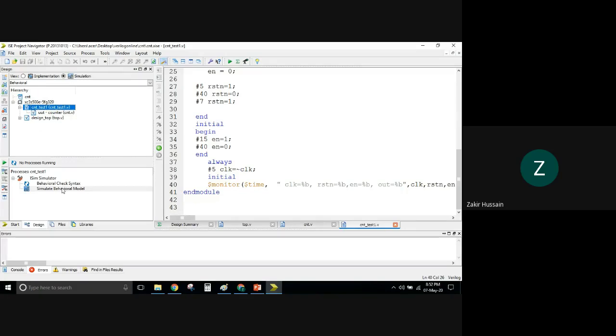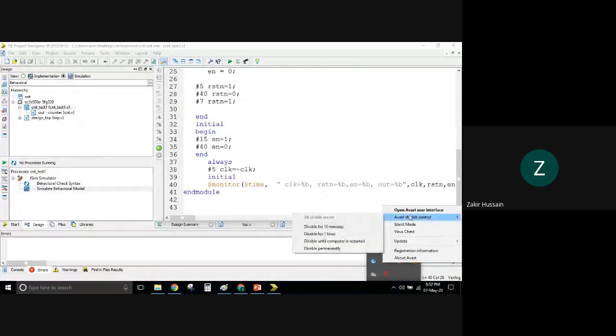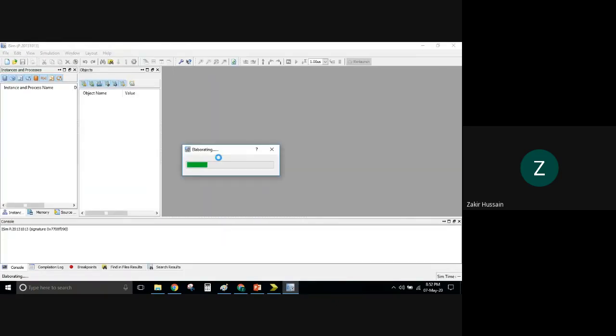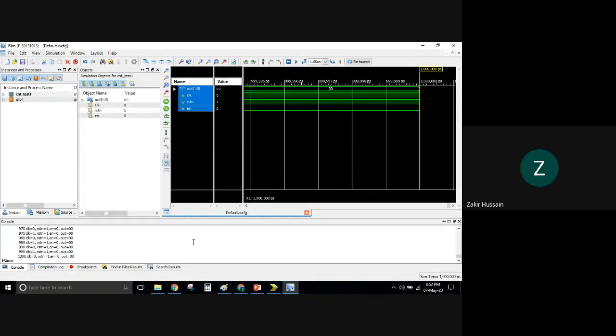So let us select this one. I am just for a while disabling my antivirus Avast here. For 10 minutes I'm just disabling because it is becoming a hindrance to run this one. So now this simulate behavioral model, I click it, having selected CNT underscore test. So now these are the results that are going to come, in a waveform window, you can see, and here in the console window also.